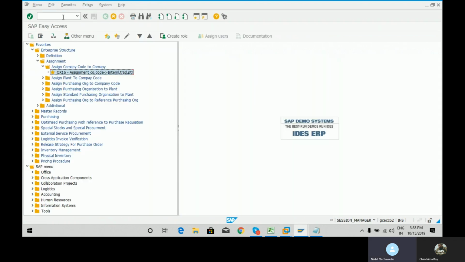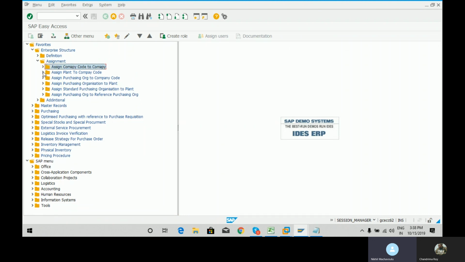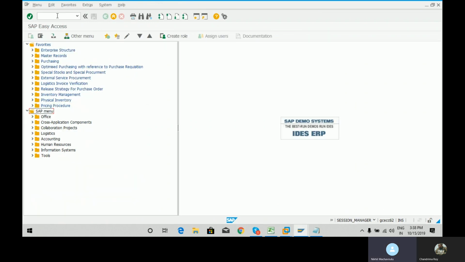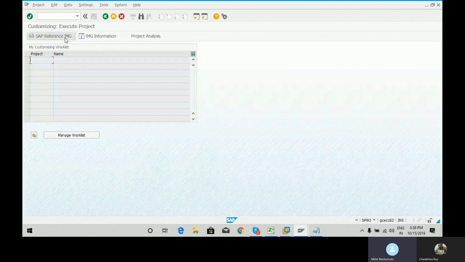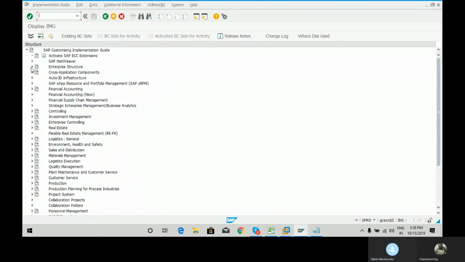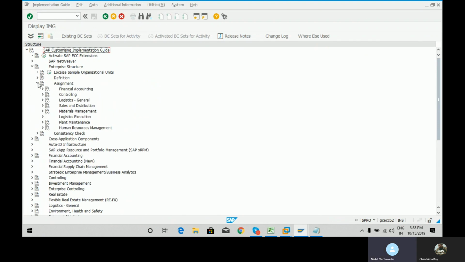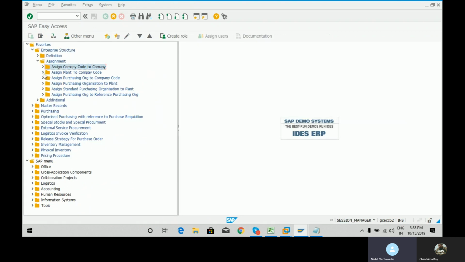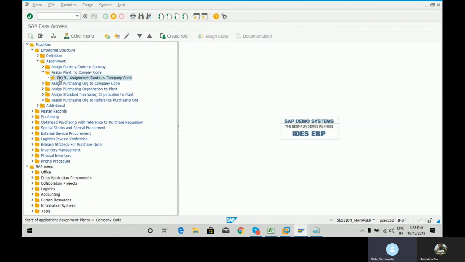And the next step would be assigning plant to the company code. Now, /n. First of all, let me show you the SPRO path. SPRO, SAP reference IMG, enterprise structure, assignment, logistics general. Click this node that says assign plant to company code, or else you can use the T code that is OX18.